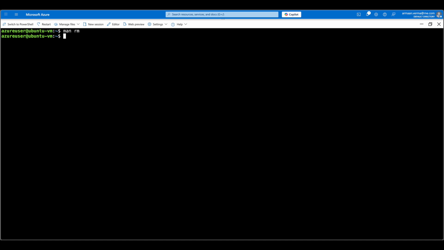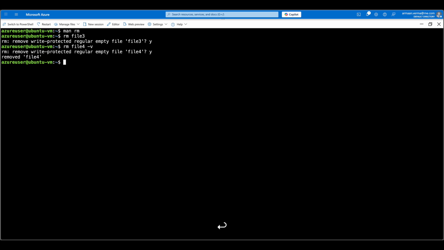The command is rm filename. So if I say rm file3, it says it's a write-protected empty file. Do you want to remove it? And I say yes. Done. But if I use verbose at the end, it will say removed file. So verbose basically also tells what it has done.